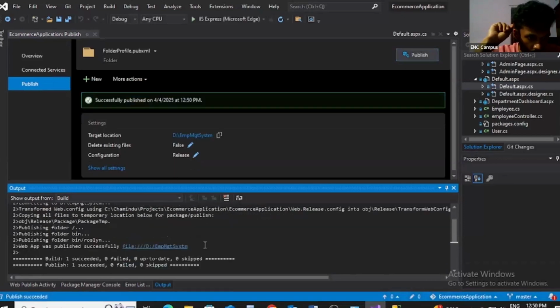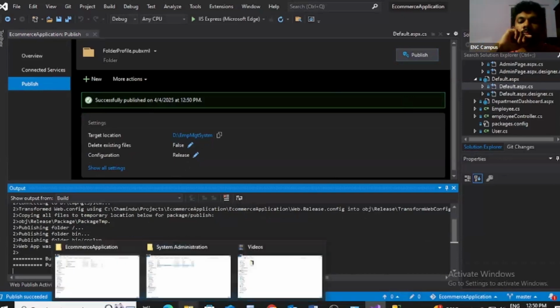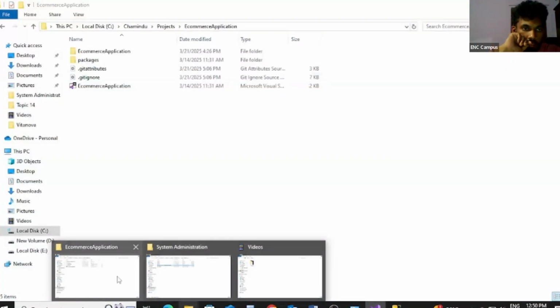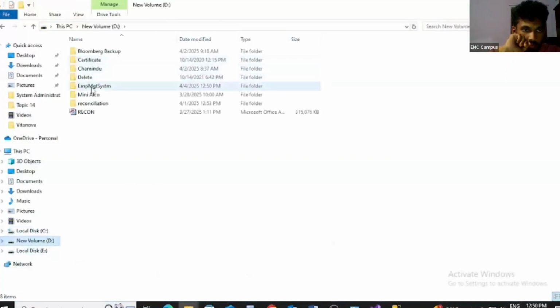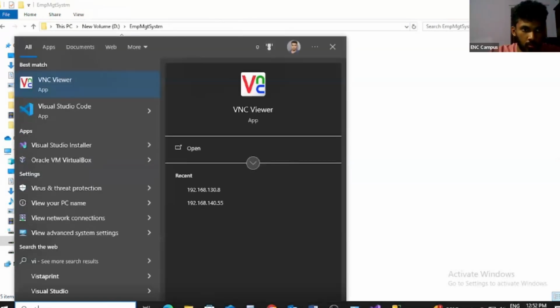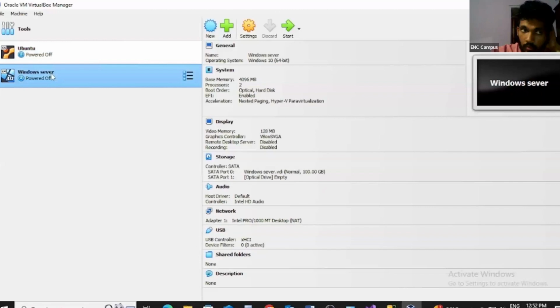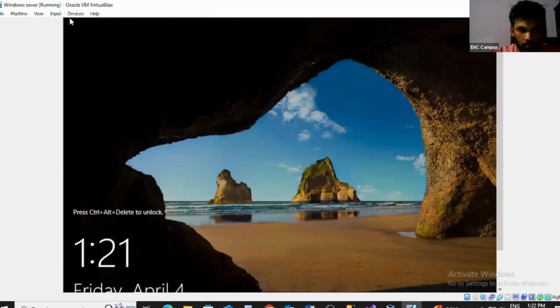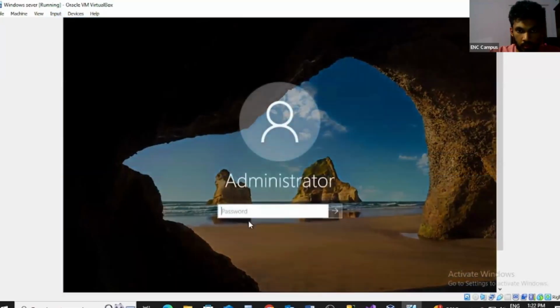Okay, successfully built and successfully published in this location. Let's go to the folder, and these files got created, right? Now, to host, I need to copy these files to the web server. Right now, start the server. Send Control Alt Delete. Okay, give the password.